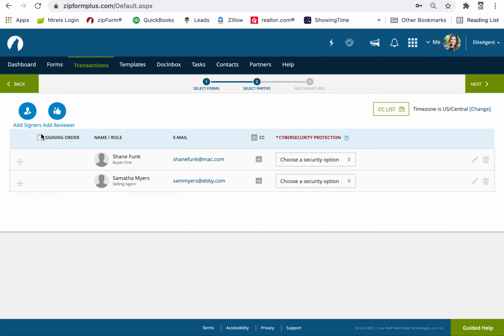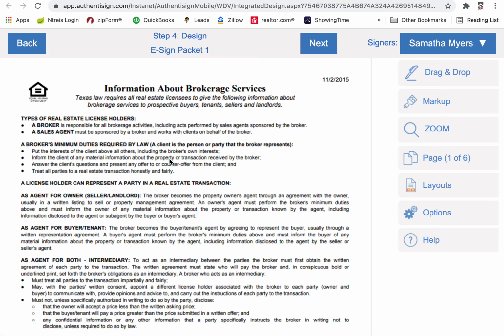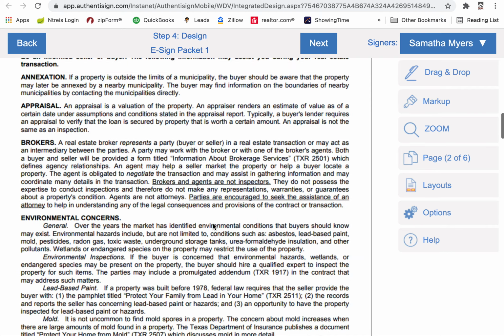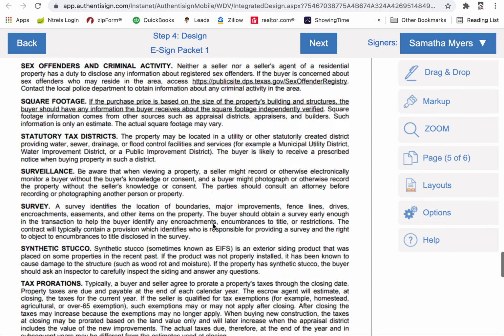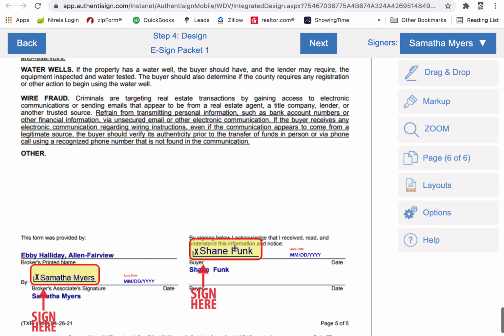Okay, so you can do a signing order right here, guys, or you can just not do a signing order and they both go to each party. So you'll go next. So this is where the signatures is. So this is the buyer's initial, this is the buyer's, this is the date. And then same thing happens down here. We've got Shane here, we've got Samantha Myers here, which is the buyer's agent. And so it would all be here.